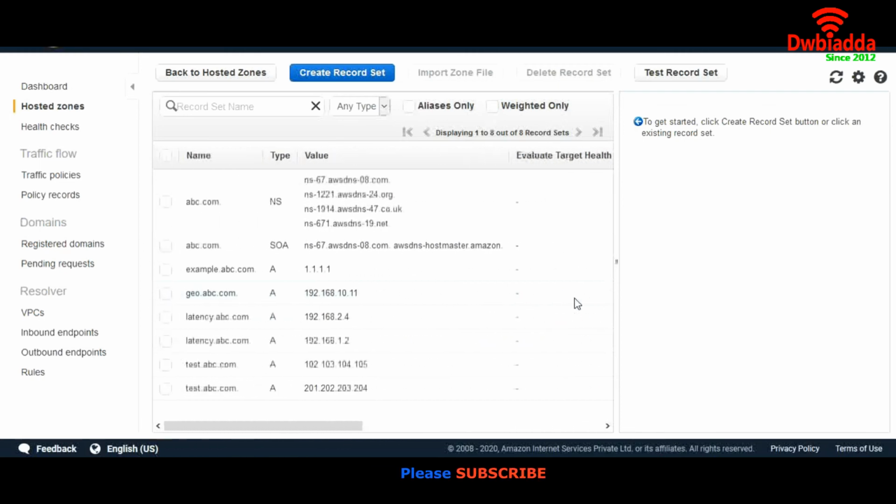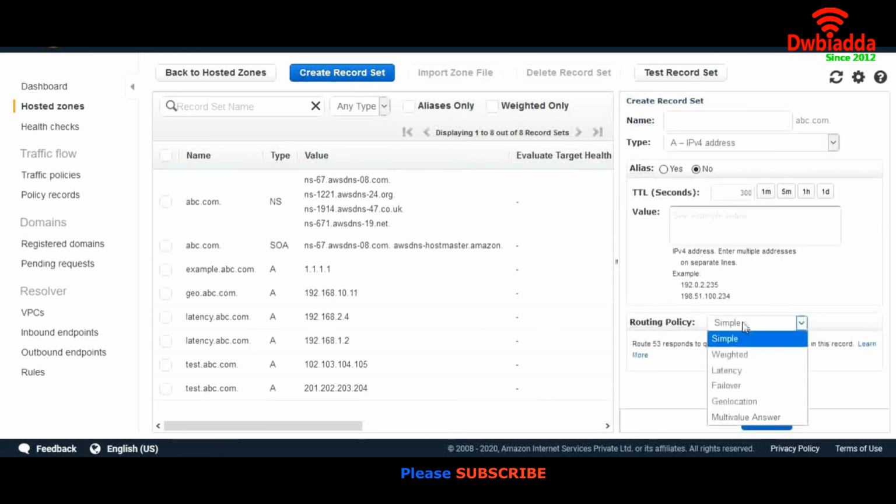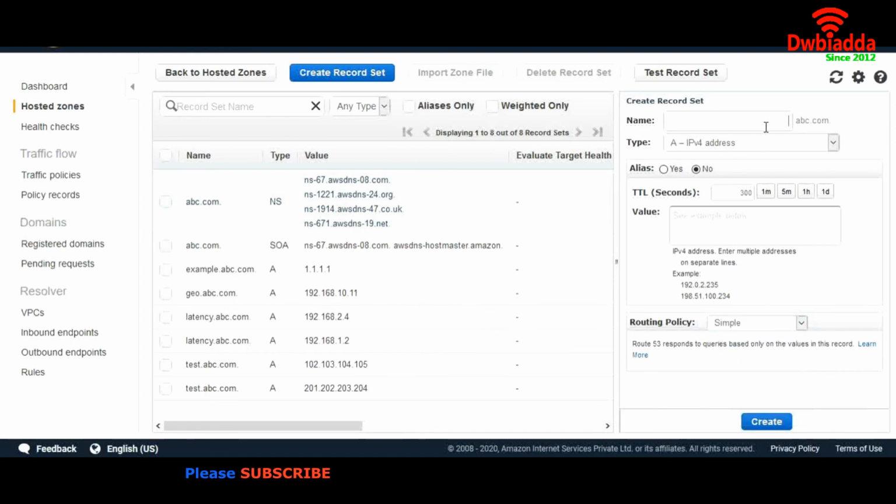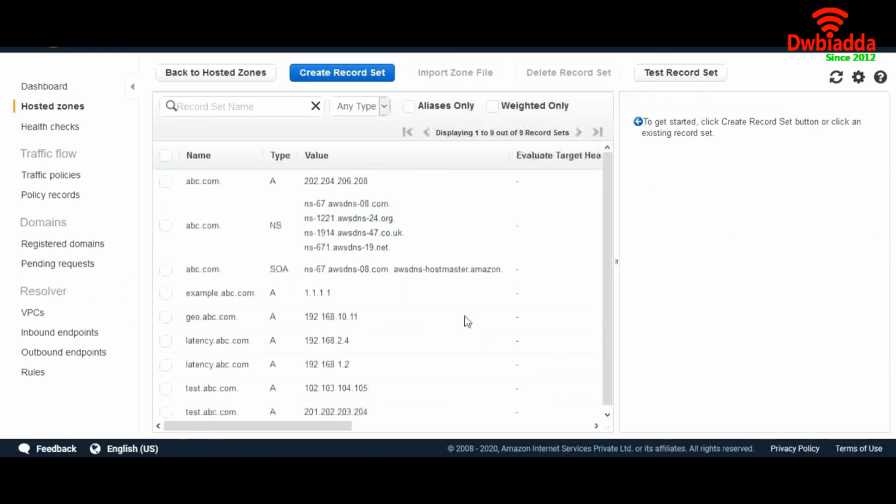Now we'll go ahead and create our last one, that is multi-value. Before that, suppose I have abc.com, which is hosted on one instance, 202.204.206.208, for an A record, and I have chosen a simple routing policy and I'll go and create. So our abc record has been created.